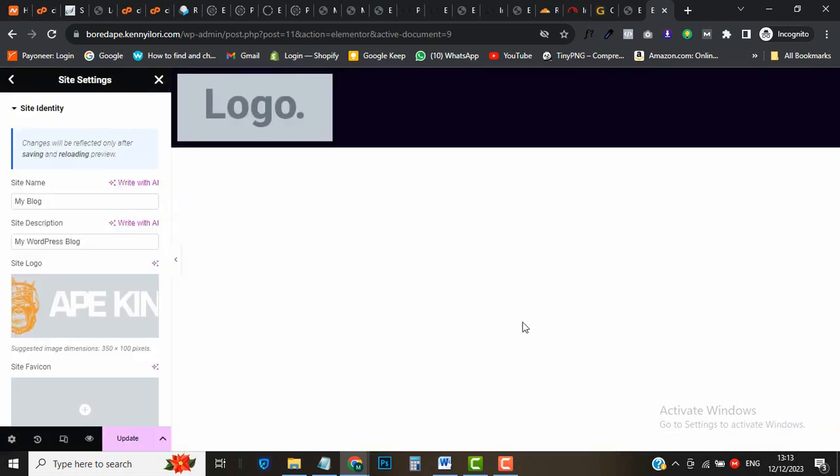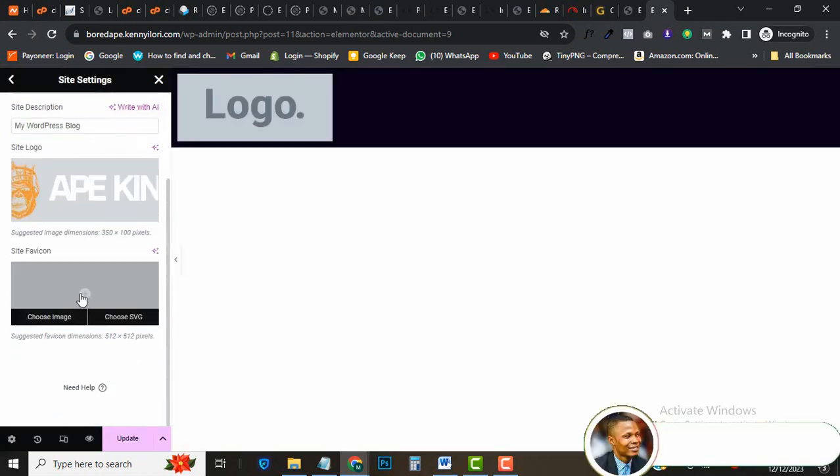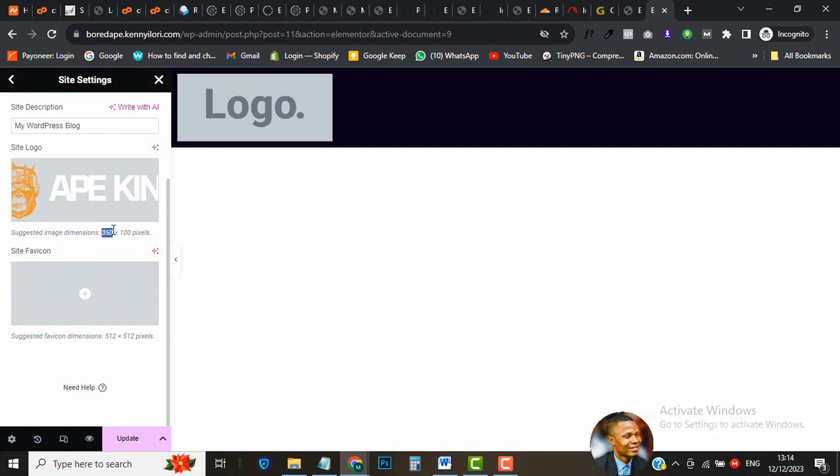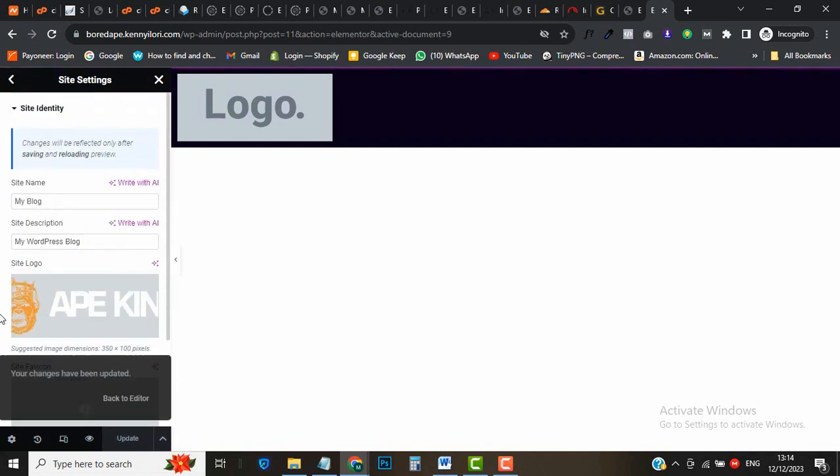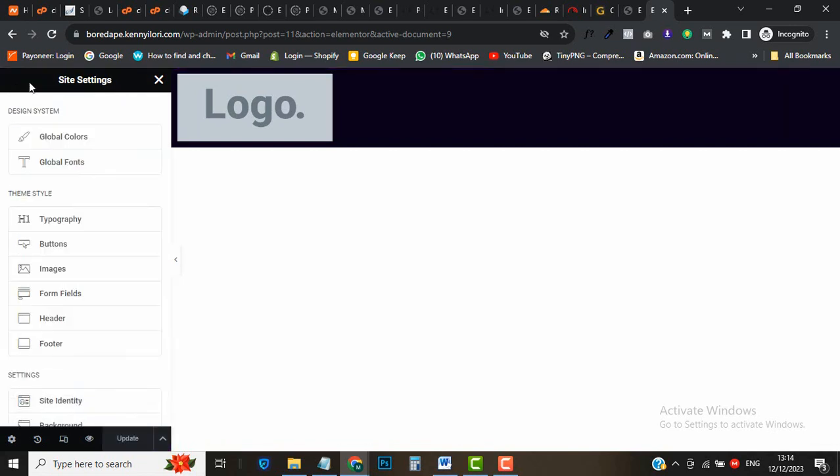Click select. So if you have 5 icons for your landing page, you can upload it here. Just select choose image or choose SVG. What you just need to ensure is that your logo is 350 pixel by 100 pixel to get the best result, and also ensure that your favicon is 512 by 512 pixel. Once you've uploaded your logo and your favicon, just click update to save changes, then click on this icon to go back. Let's close this.